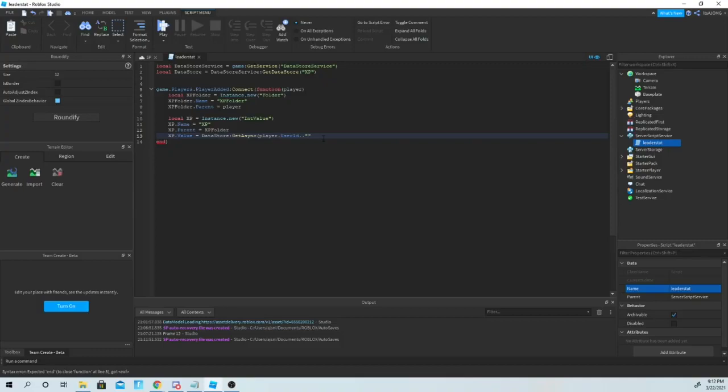And then we're going to say XP or 0. So what it's going to do is if the player has data, it will get the data from the data store with the key XP. Or if they don't have data, it'll set the XP to 0.